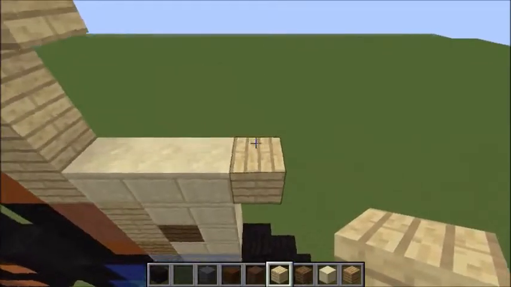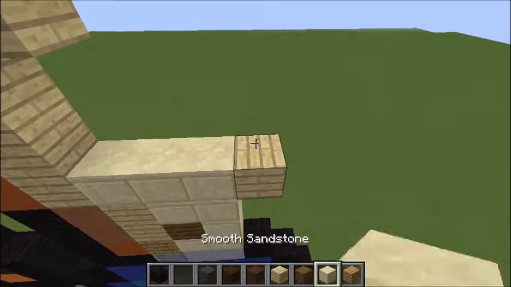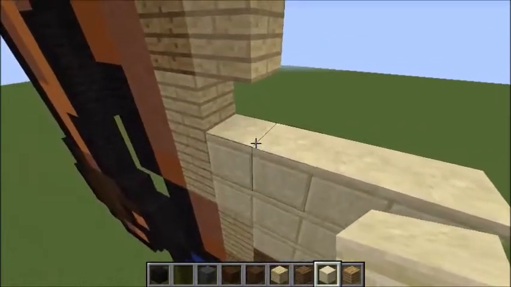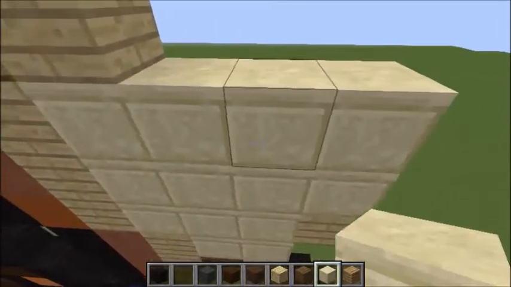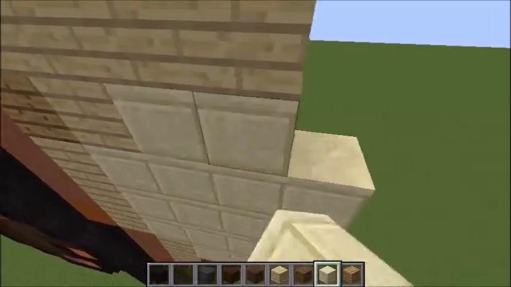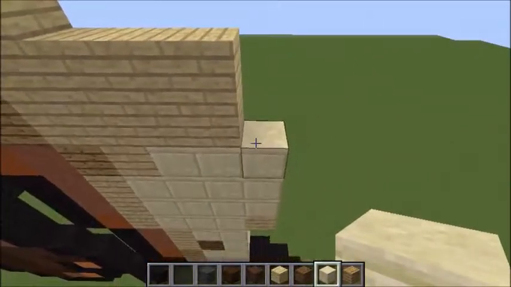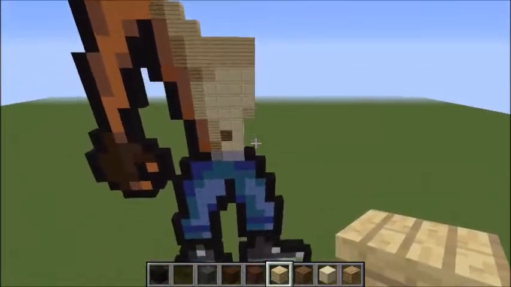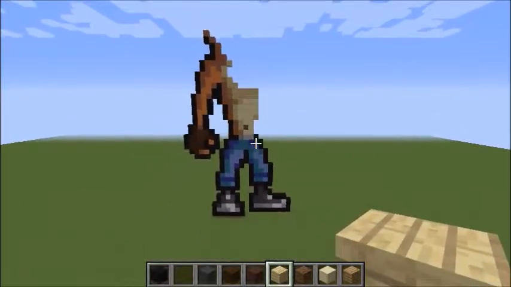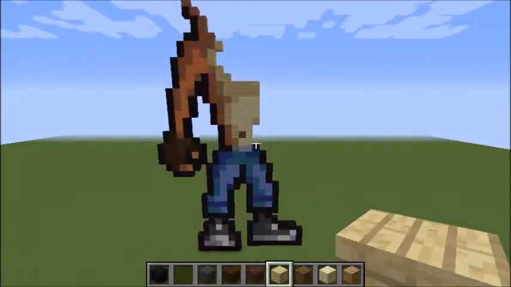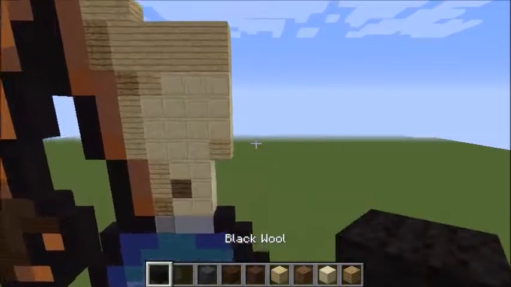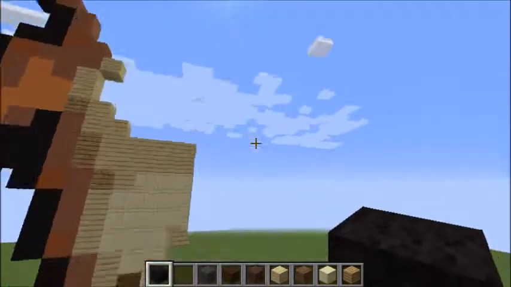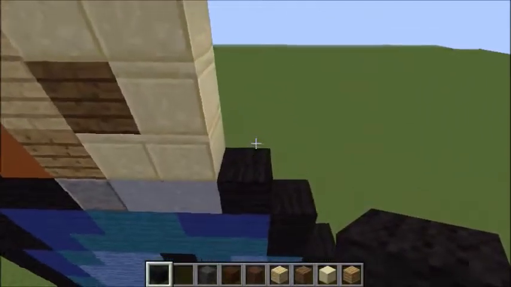birch to the right. We'll now do these 4 here, these 4 here, and these 3 here, and finally get out our birchwood planks and do these 2 here. Like so. Alright guys, now we want to get out our black wool, and we're going to do his right arm. Well, his left arm, but on the right side of our artwork.